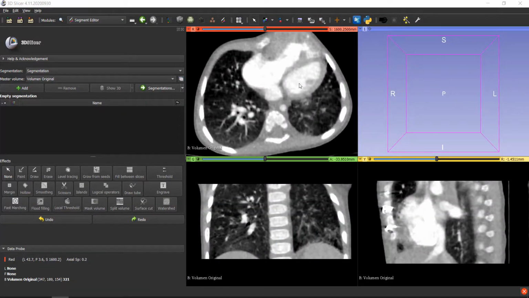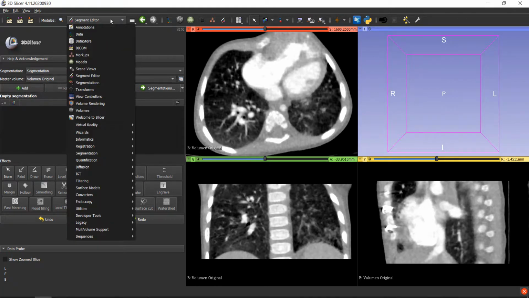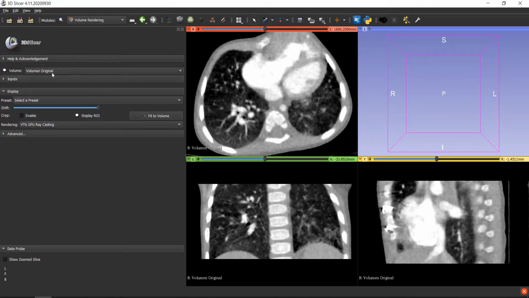The idea is to hollow a volume render. So I have this set of DICOM, and we will show the volume.